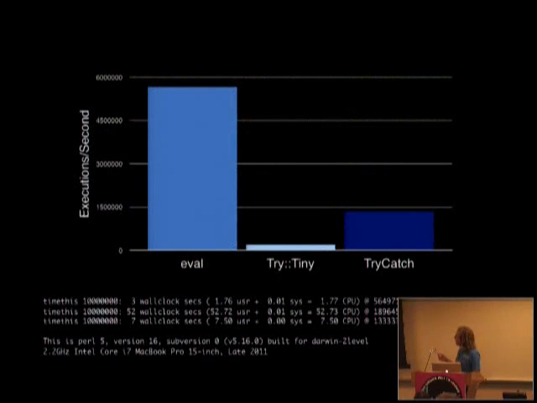So eval's pretty fast. Try::Tiny is about 25 times slower than eval, and Try::Catch is about a quarter slower. So Try::Catch isn't that much slower than eval, considering the extra functionality it gives you, which I'll get to, well, now.